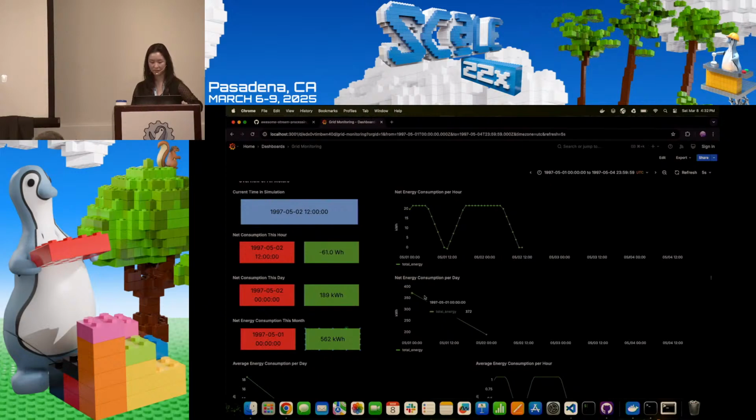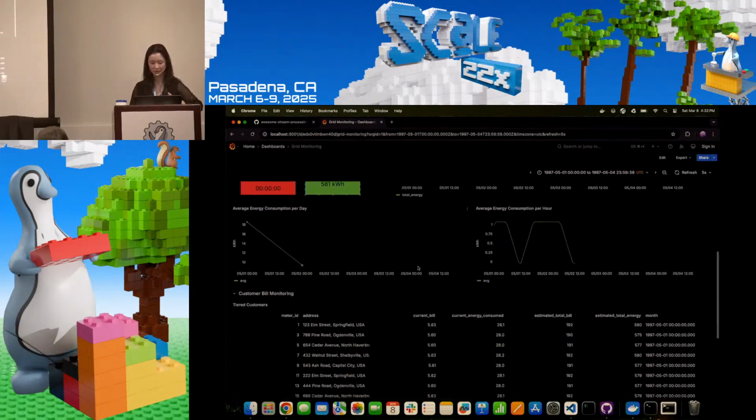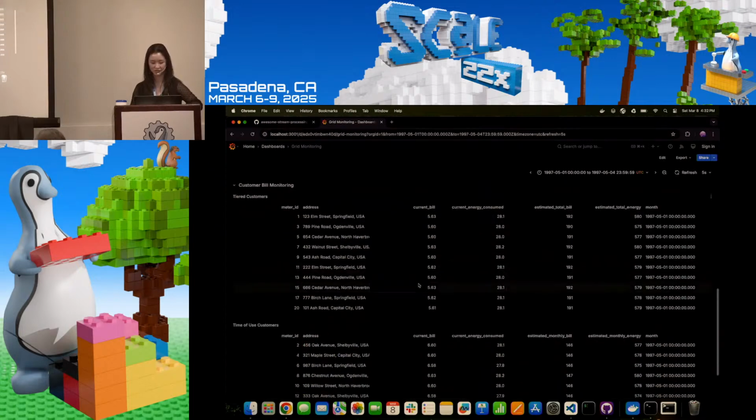And same thing here, net energy consumption throughout all of the 20 households throughout the day. It's higher at night, lower in the middle of the day. Since we're still going through this period of time, this data point isn't fully updated. Same thing here, just average energy consumption.